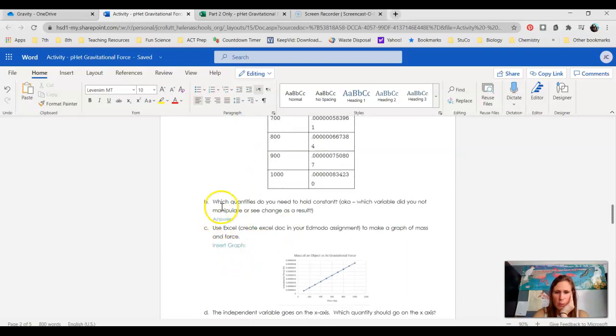And then it says, which quantities do you need to hold constant? So what things didn't we change? Okay, we changed the mass of the blue object, but what things did we want to keep the same each time? So which variables did you not manipulate or see a change as a result? So the main thing you're going to see is we didn't move the distance. Okay, we kept those two humanoids holding their objects at the exact same distance apart, and we also didn't change the mass of the red ball. We just wanted to isolate one and see what happened.